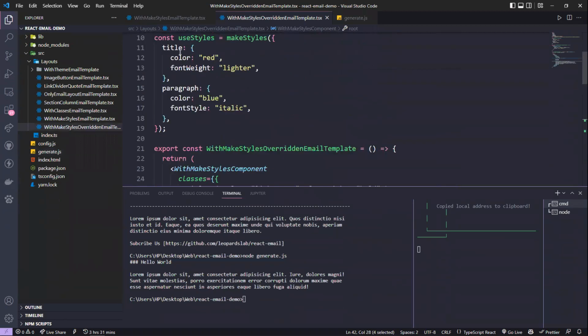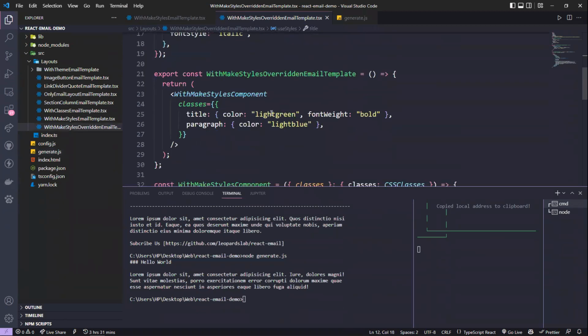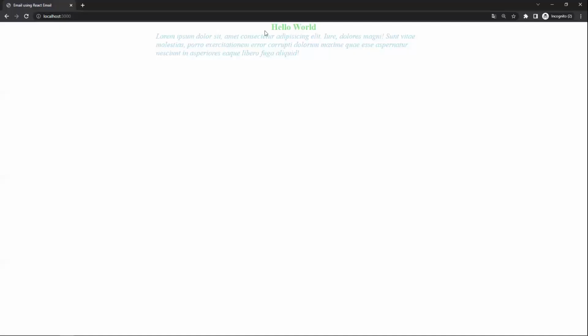So initially our title was of color red, but then we have overwritten it with color light green. So the final color of the text will be light green.